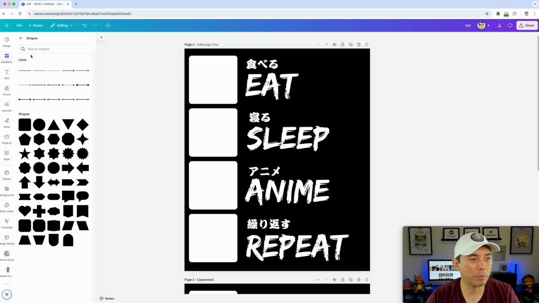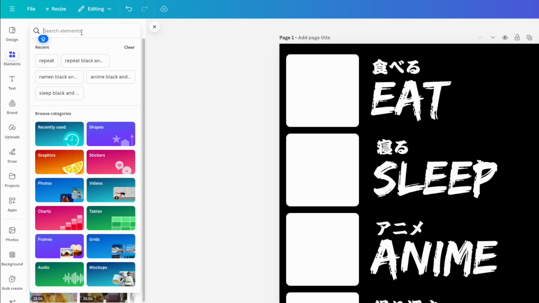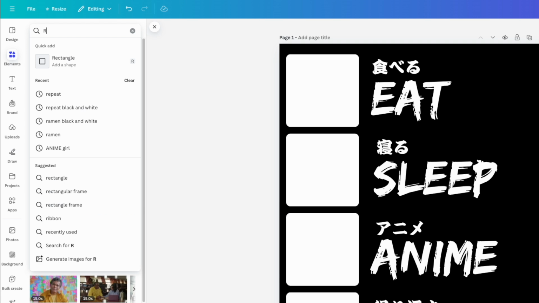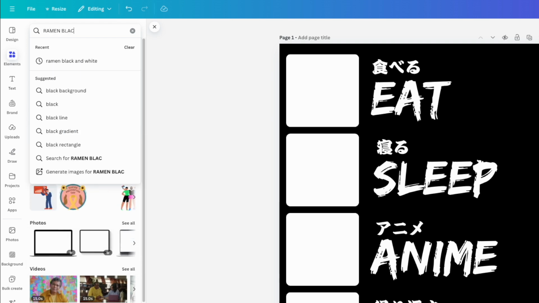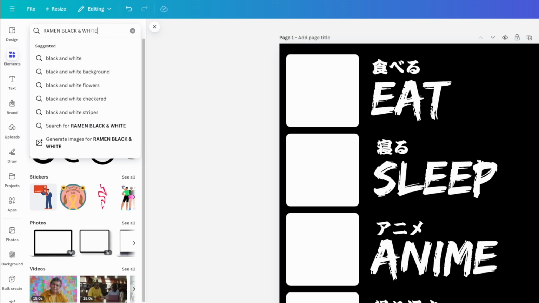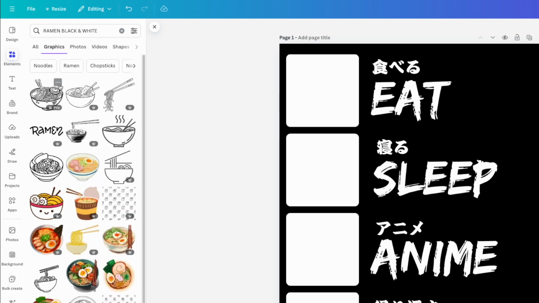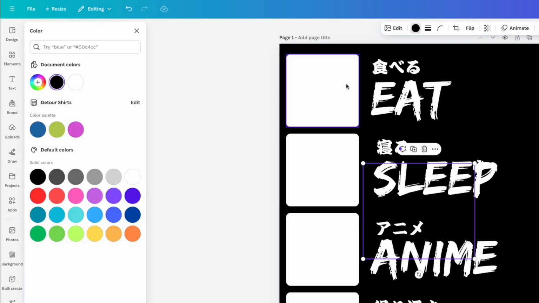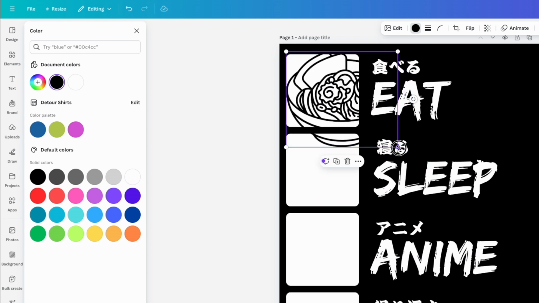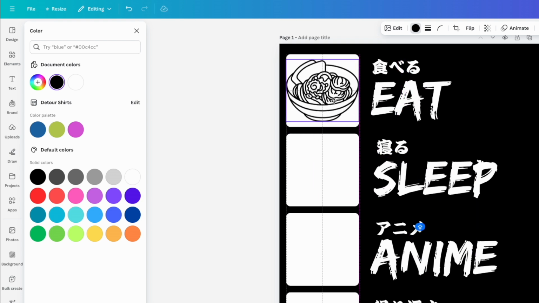So let's go back to elements, go back here, and then type in, you can put anything, but I'm gonna do ramen, and I'm gonna do black and white, just so we have the right color here. And I can hit see all graphics, and you can pick any one of these. I'm gonna pick this one, and just change it white. Or no, it doesn't need to be white because it's going to be on a white background. There we go. Yeah, that worked good. All right, so let's find a sleep.